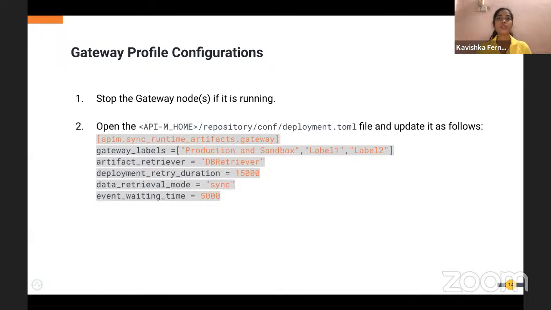In asynchronous mode, the server will be up independent of the deployment of the Synapse artifacts in the gateway. And the final configuration that we have is the event waiting time. This element can be used to specify an event waiting time in milliseconds for the gateway. The gateway will wait for the time specified in this configuration after receiving an event. This ensures that artifact retrieval is not ahead of the artifact updates in the publisher. By using this configuration, we can avoid inconsistencies. The default waiting time is 1 millisecond.